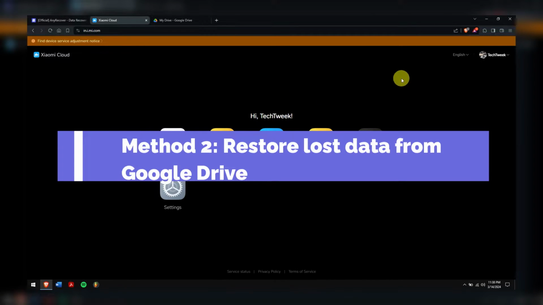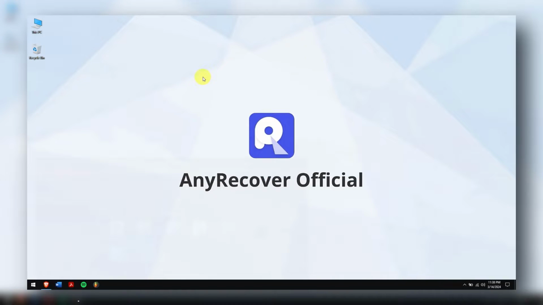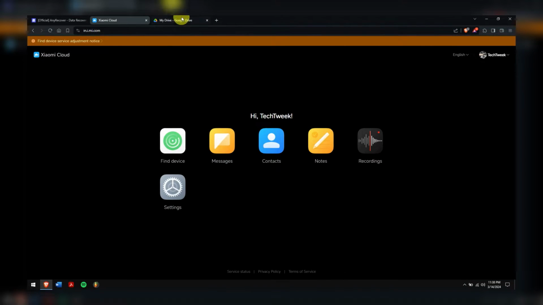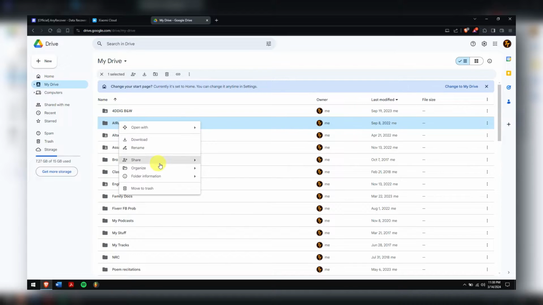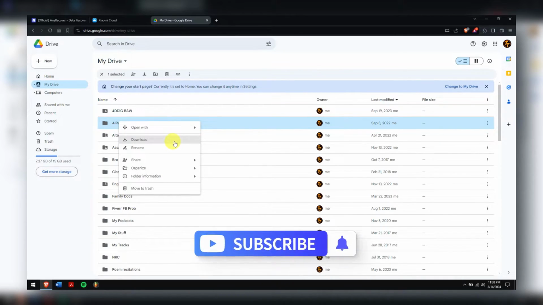Method 2. Restore lost data from Google Drive. If you have a backup of your data on Google Drive of your Xiaomi device, then you can easily recover them. Visit drive.google.com and sign in to your account. Search for the data or files that are stored on your Google Drive and download the ones that were deleted from your Xiaomi device. Make sure to keep them safe on your computer or any other place for future use.